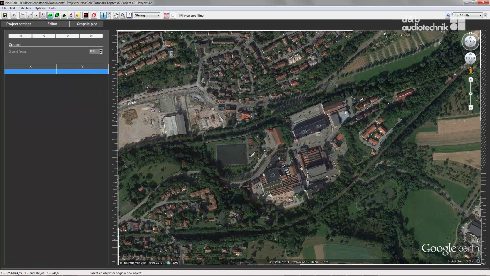To create a surface, simply click along the outlines of a patch of ground. Double-click to close the surface. After that, set the ground factor. 0 means hard ground, such as a road. 1 means soft ground, such as a patch of grass.